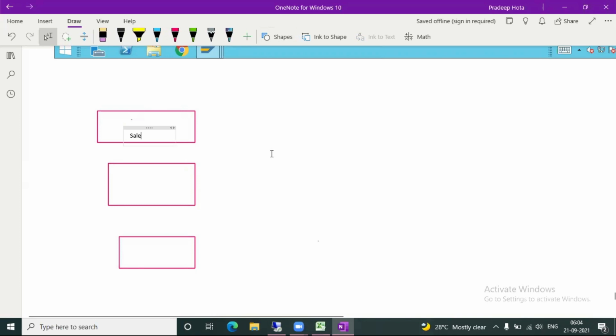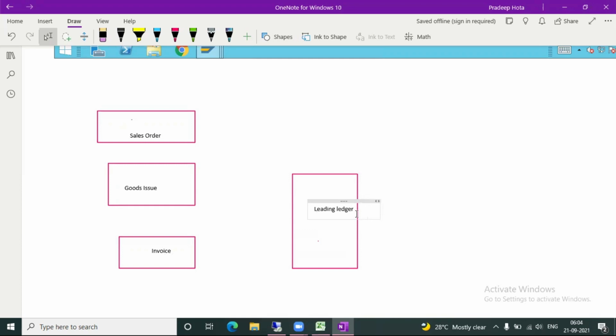So we have sales order, then goods issue, and invoice. So when we perform these two activities, we have the update in your ledger. With reference to sales order, nothing.